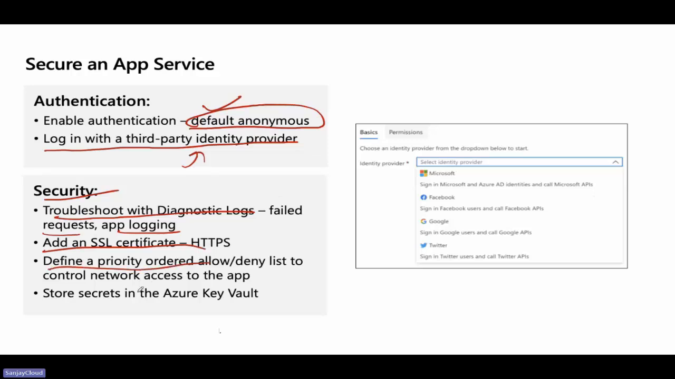Define a priority order for the allow and deny list to control network access to the application. It means firewall rules, ports and protocols. Store secrets in Key Vault. If you are exposing some password or credentials in your web application, store your secrets in Key Vault for security reasons.